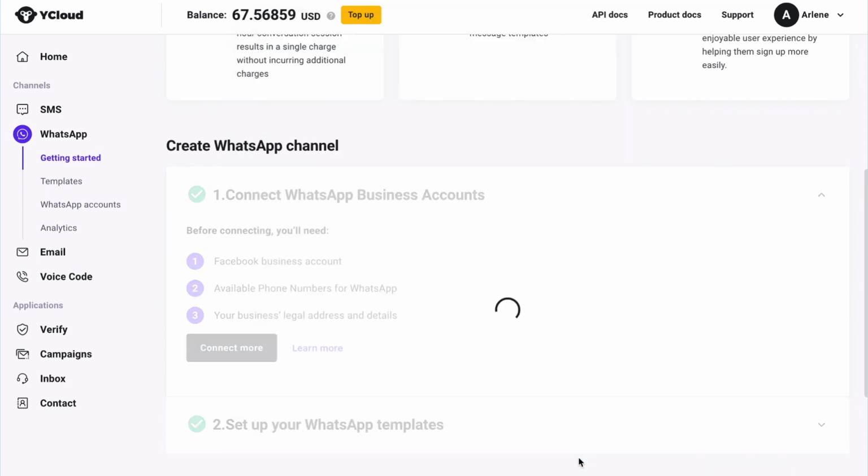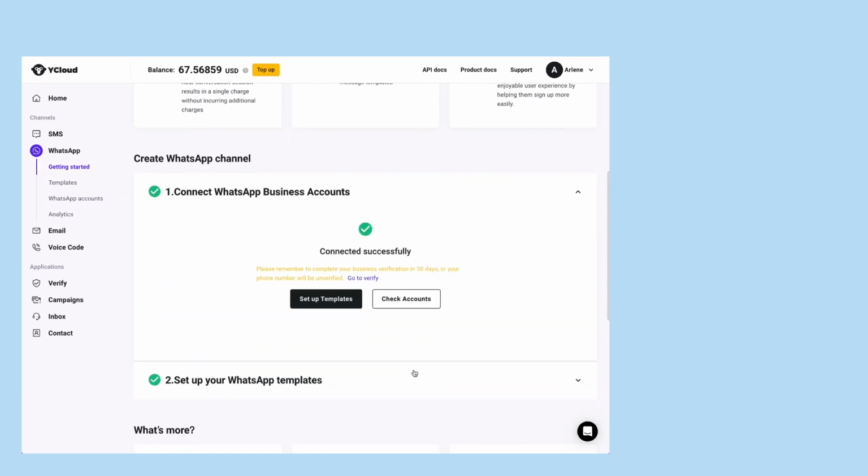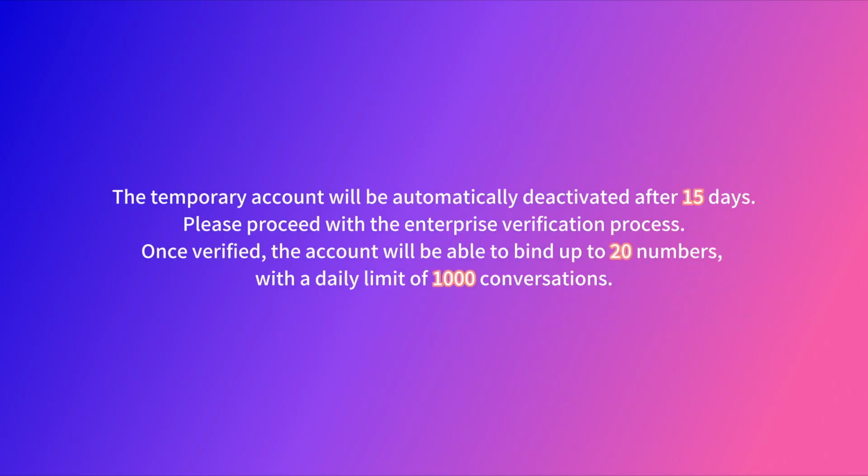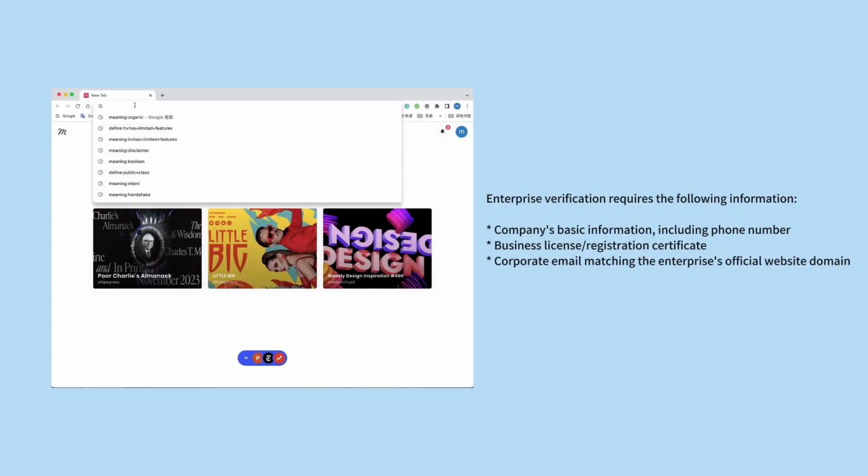After closing, please pay attention to the page prompt. If you have multiple web accounts, you need to select the account and click Confirm to successfully bind. Next, let's go through business verification to increase the number of bindable numbers for the account and the number of messages. The materials you need to prepare for business verification are mainly as above. Follow the tutorial to complete the entire verification process.